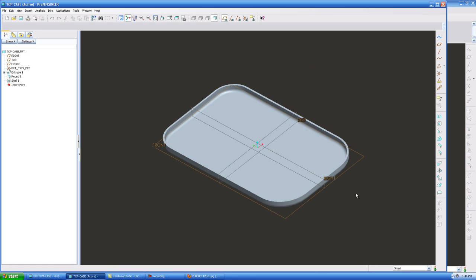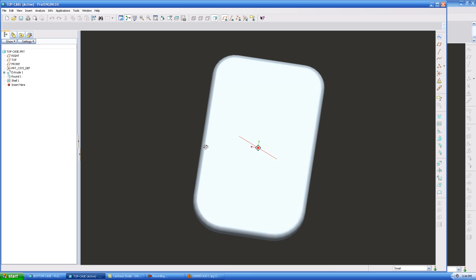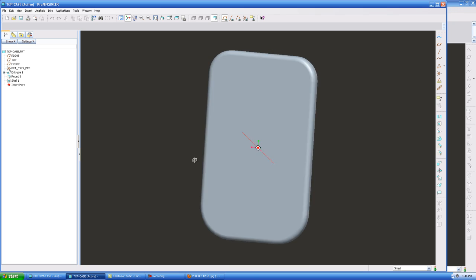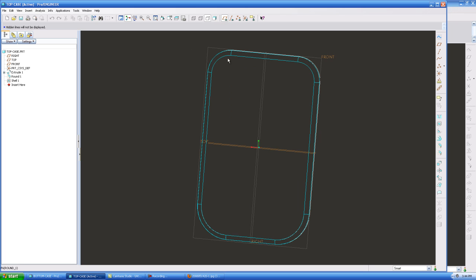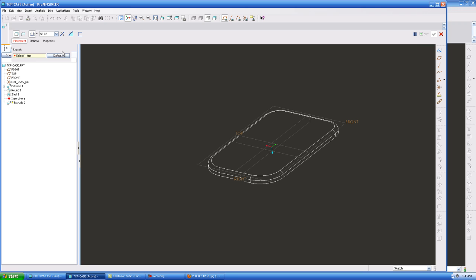Now the only thing I have to do here is create a window, which isn't too difficult. I'm going to use curves to do that. And so it's easier for you to see, I'm going to turn my shading to no hidden so you can see the edges. Let me rotate this around so you can see how I'm going to select it.